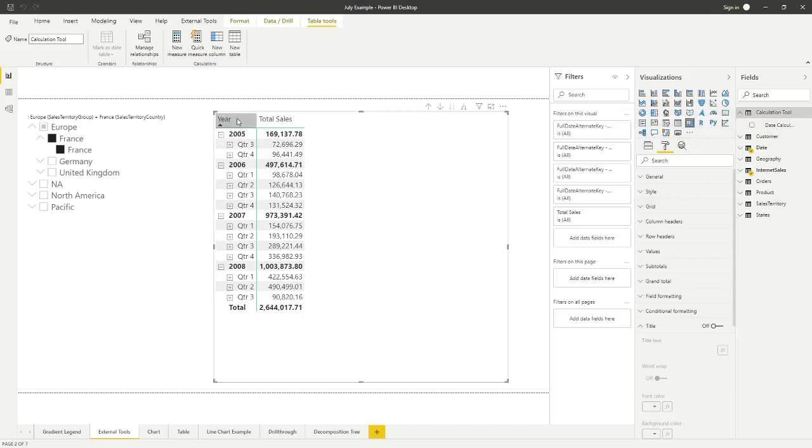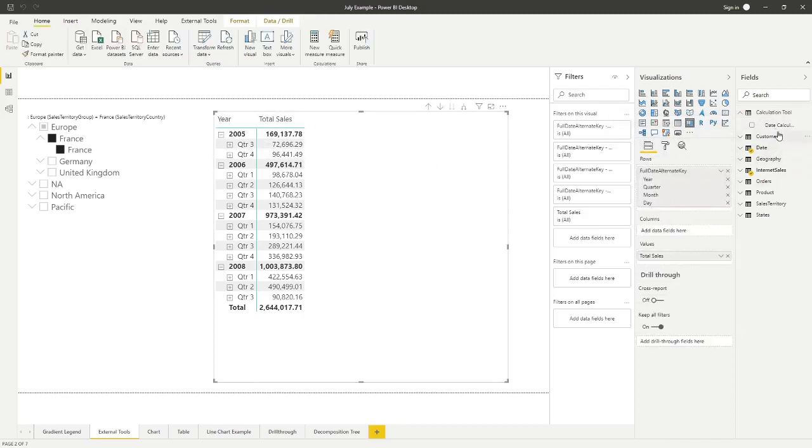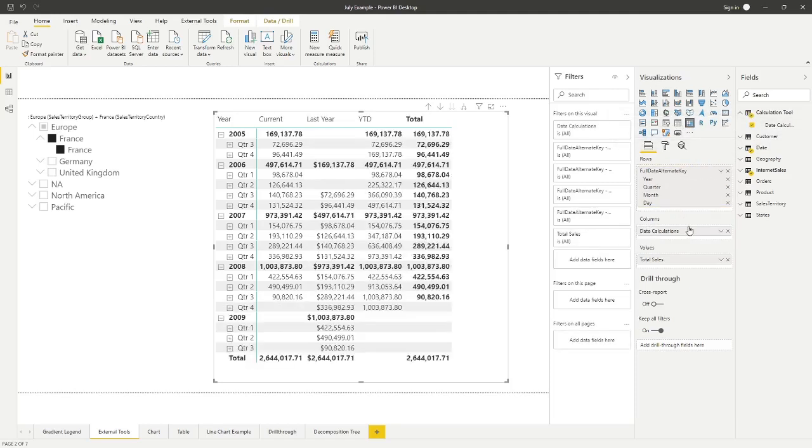Now, here's what we can do. We have this table here that has the total sales already in it. What I'm going to do is bring in from my calculation group called Calculation Tool the column called Date Calculations, and drop it into the column section. When we do that, you can see we have a new set of columns created for us. Here's our current column.